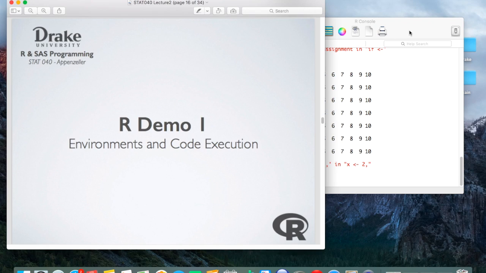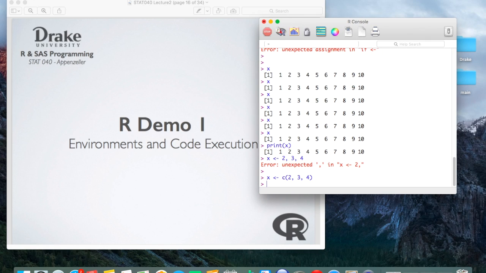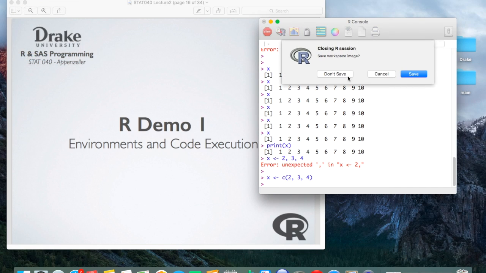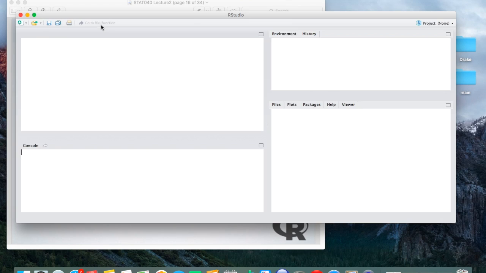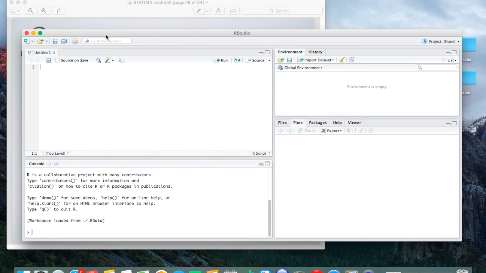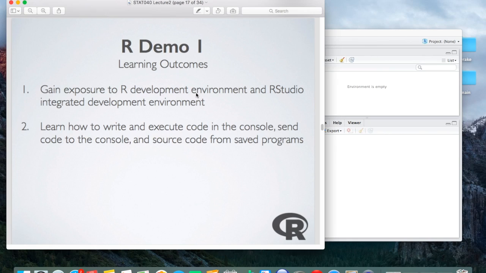Okay, let's do an R demo. R demo 1, code environments and code execution. Let me close R, and I'm going to go to RStudio. It's going to be pretty similar between these two environments, executing code. In this demo, I have this code available out on Blackboard. I just want you to gain some exposure in the environments and learn how to write and execute code in the console, send code to the console, and source it from a saved program. Those are the three ways we talked about of executing code.